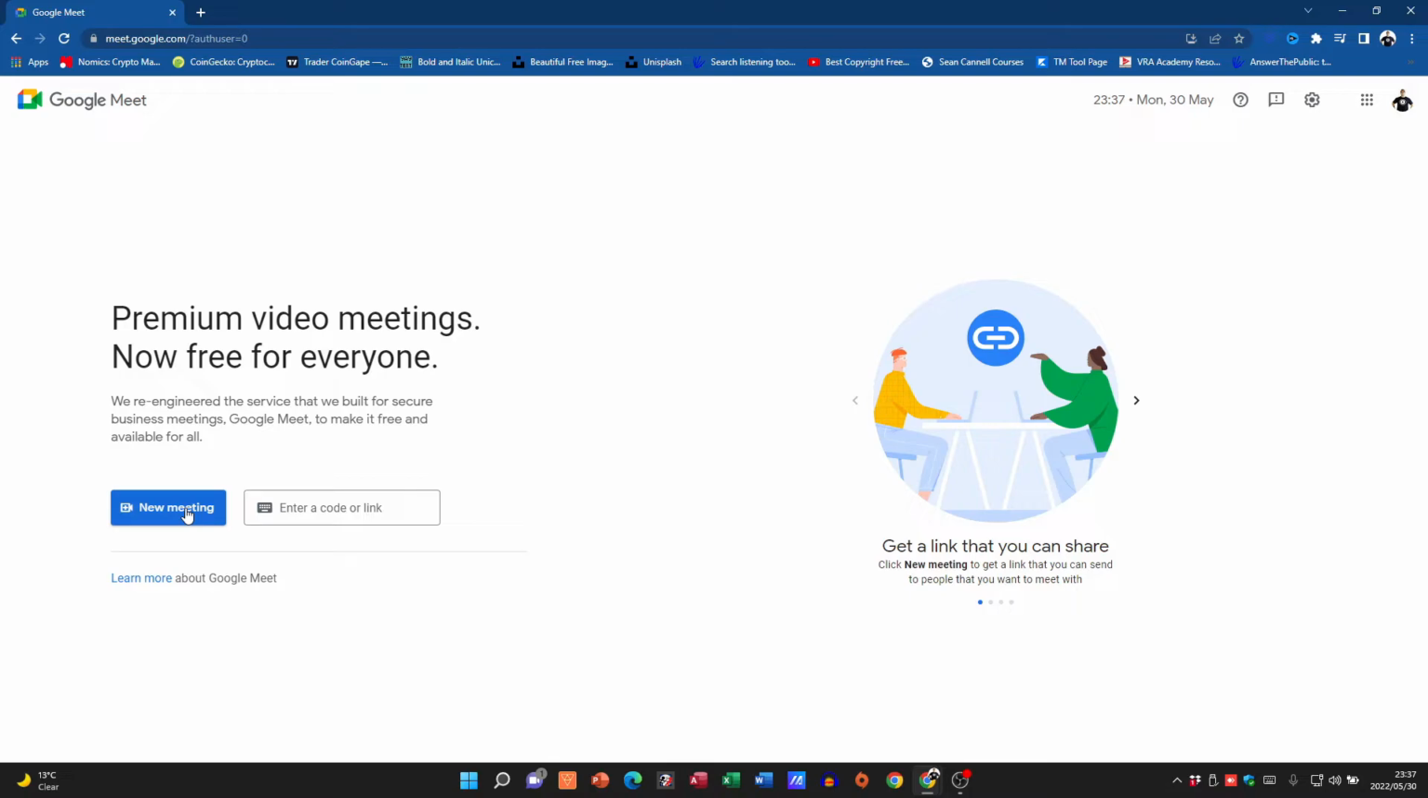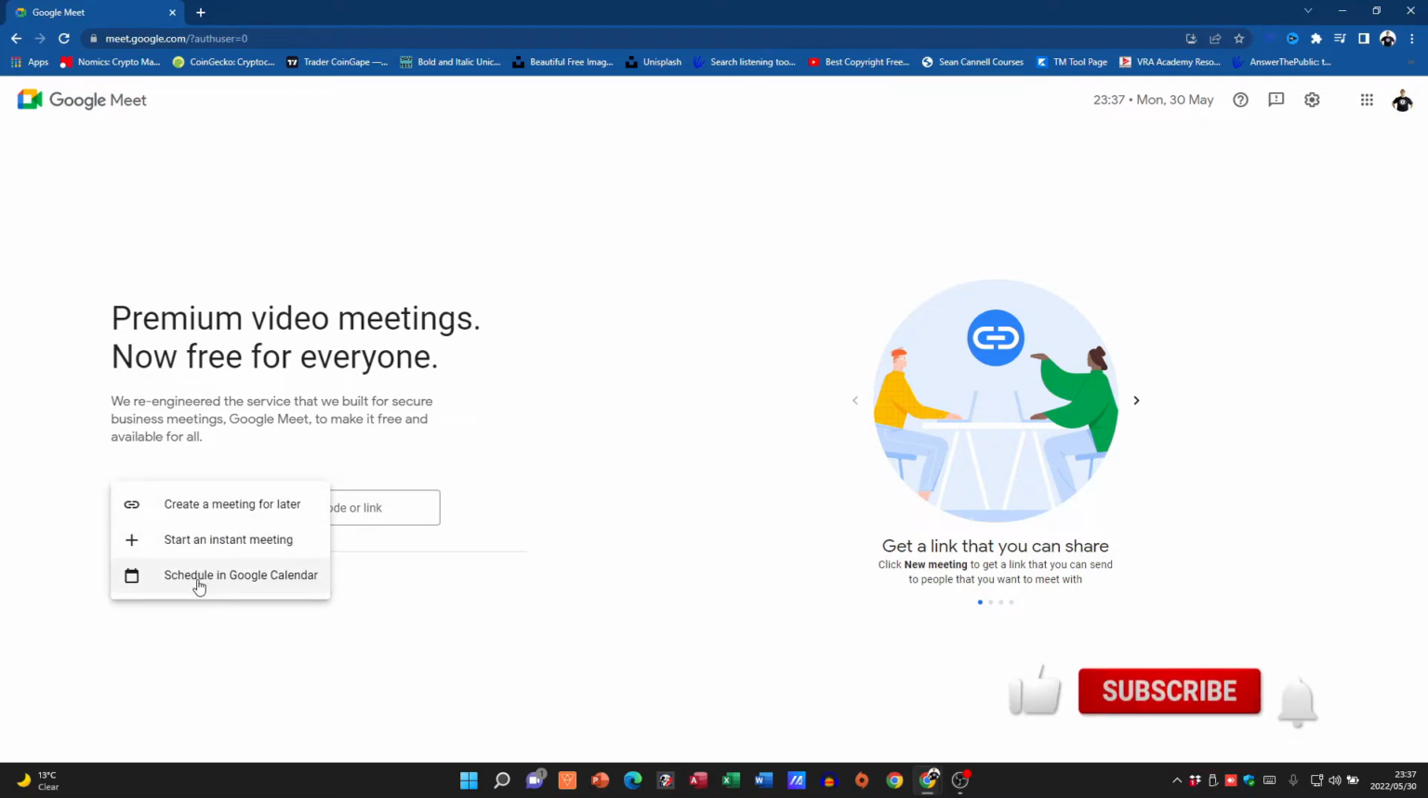So guys, this is how I can set up a Google Meet, either instantly, to set one up now and have people join, or I can schedule one using Google Calendar a bit later and still invite the same people so that they get the notification in advance.